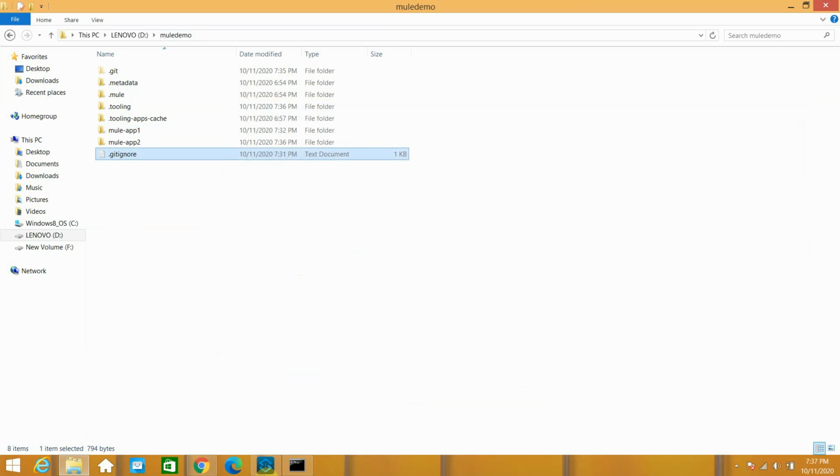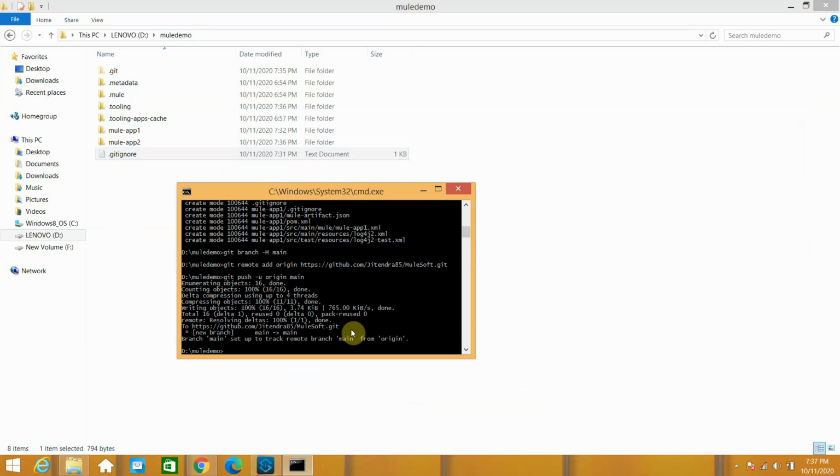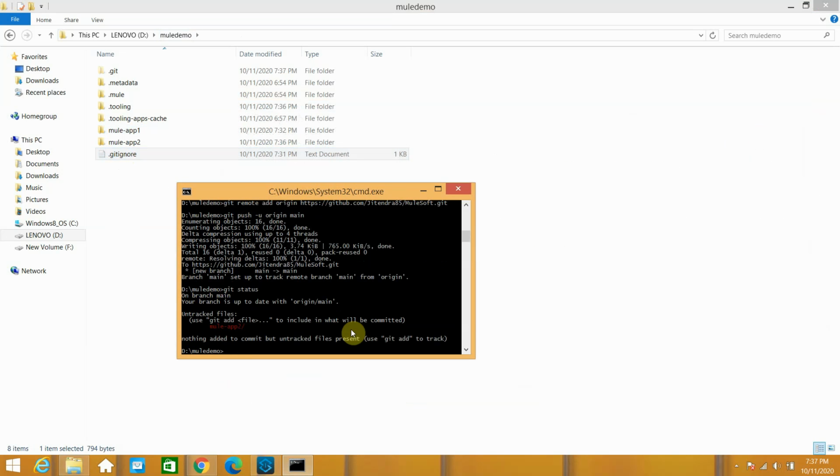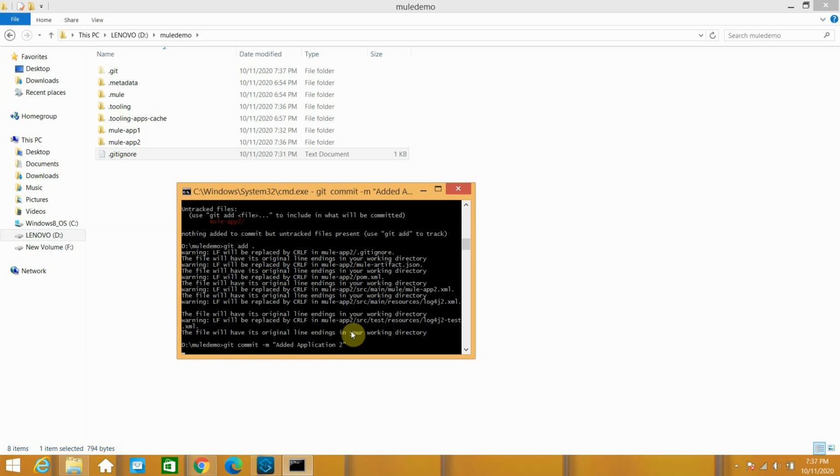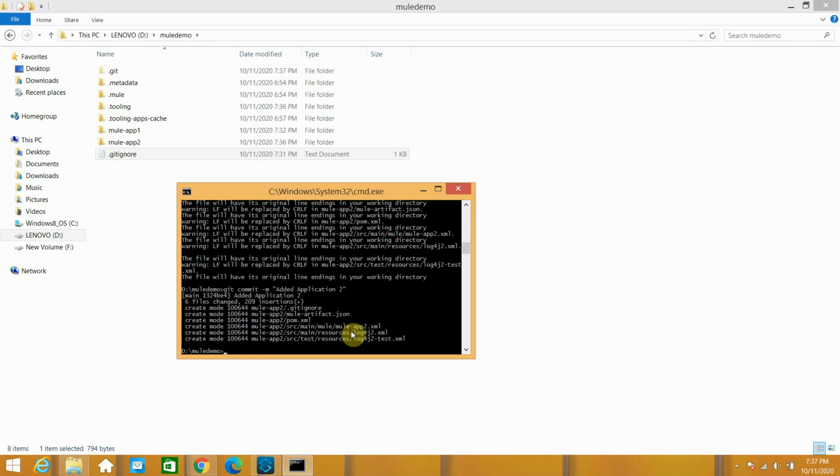Okay. So now I have added mule app2. Let me check with the command git status. So there is a mule app2 folder that needs to be committed. So I can say git add dot, so everything. Then git commit. I can say -m, meaning message, and I can say "added application 2", enter. Now I can say git.